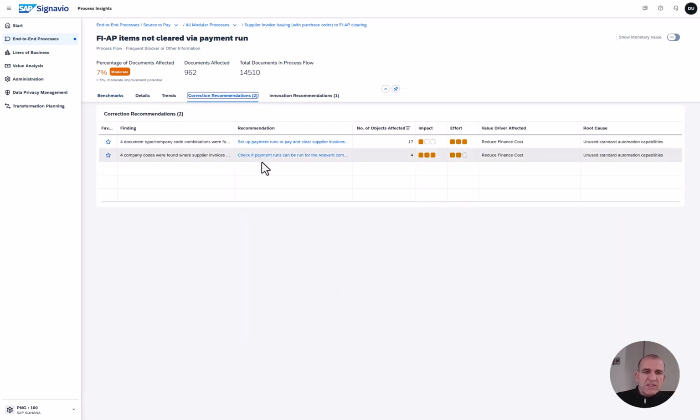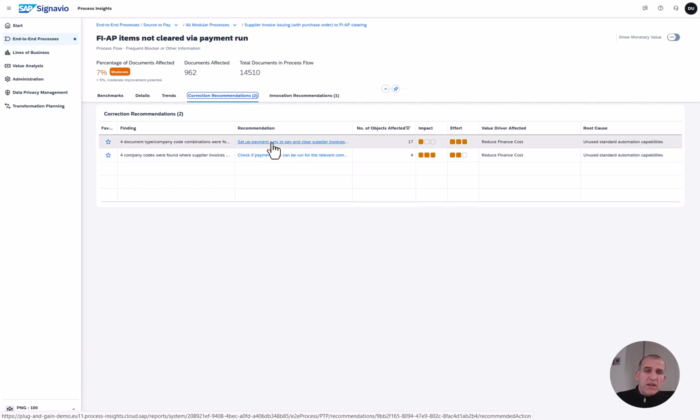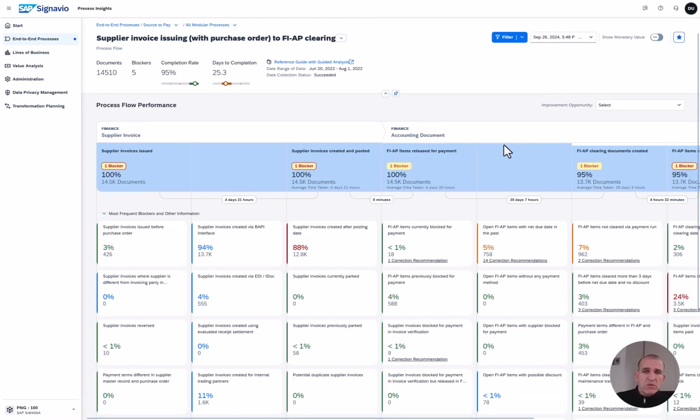So what I see here easily is that it is worth to check how often my payment runs are executed, and basically how my companies have payment runs set up at all. And of course, now I want to look in a way deeper and just filter on that company code and not see the complete number. I can do that as well.